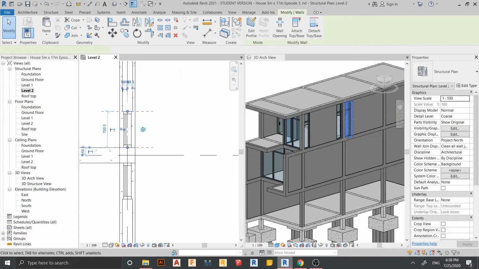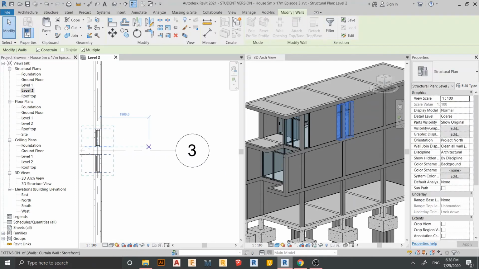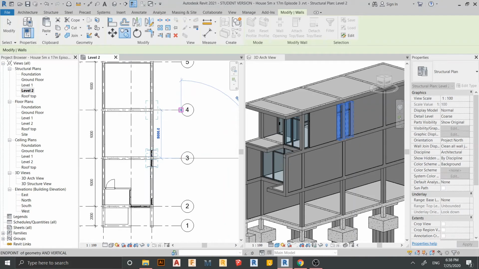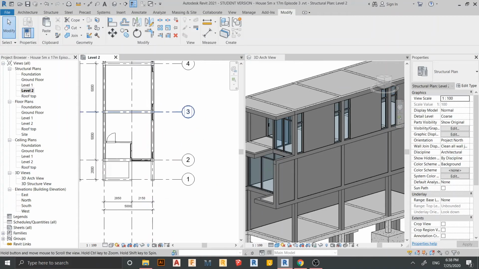Again, 1 and 2. As you can see, CO for copy. Start from here, number 3 to number 4. Okay, so as you can see, our 3D view, our curtain wall is coming. Hit escape a couple times.